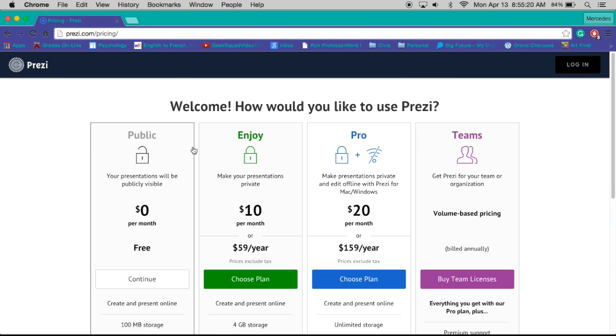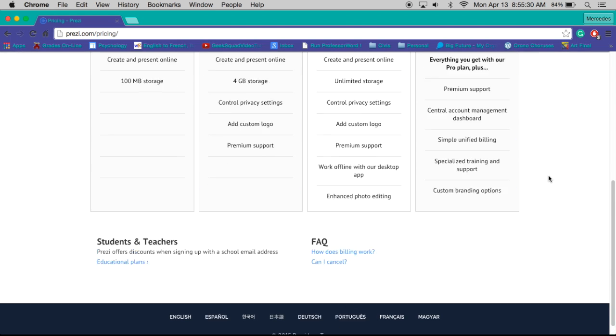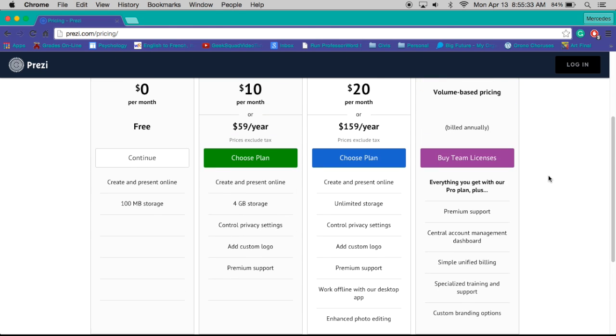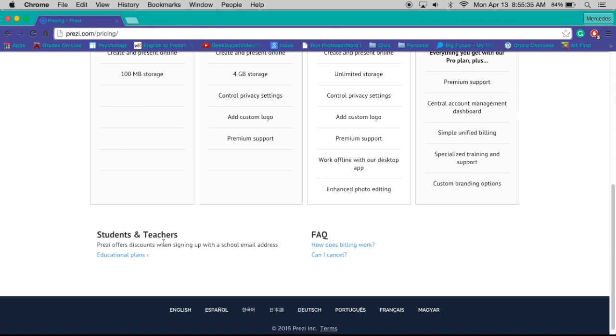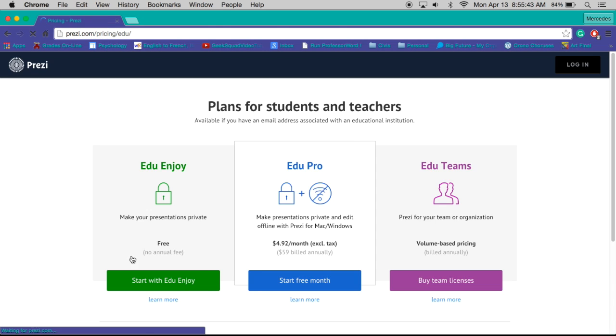So you're going to get to this screen, and it has multiple different uses on this screen, which is Public, Enjoy, Pro, and Teams. You don't want to use any of these because these are all public accounts. So you're going to scroll down and click on this button right here that says Students and Teachers for an educational plan. So while you're here, it has EDU Enjoy, EDU Pro, and EDU Teams. What you want to do is do the EDU Enjoy because it is a free account.